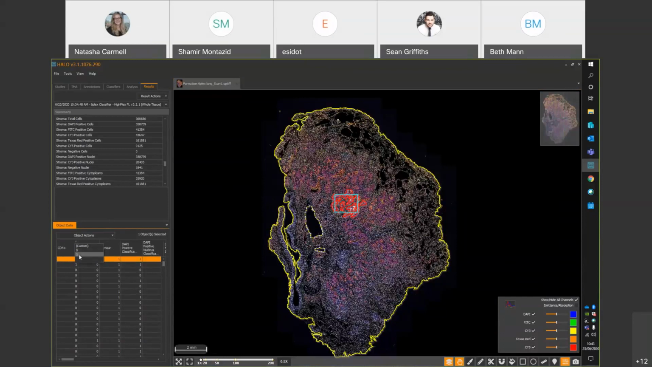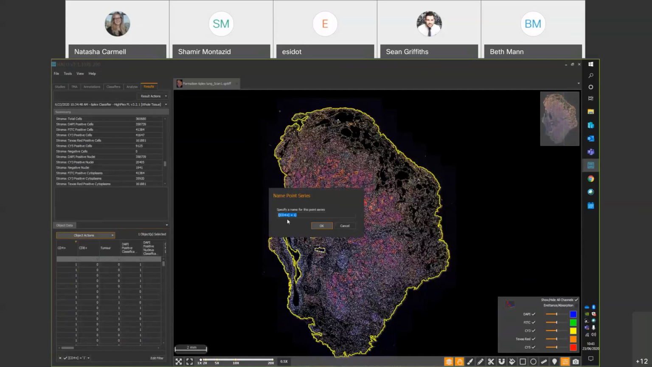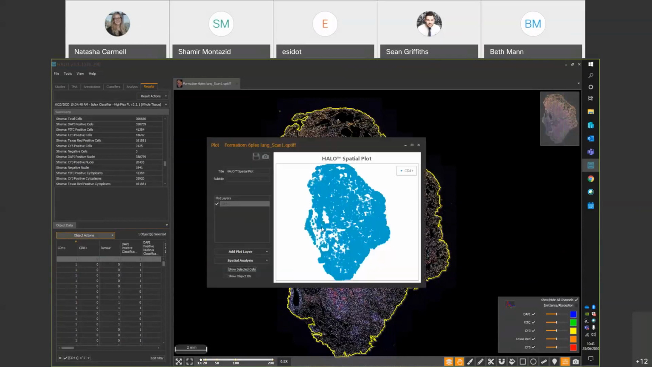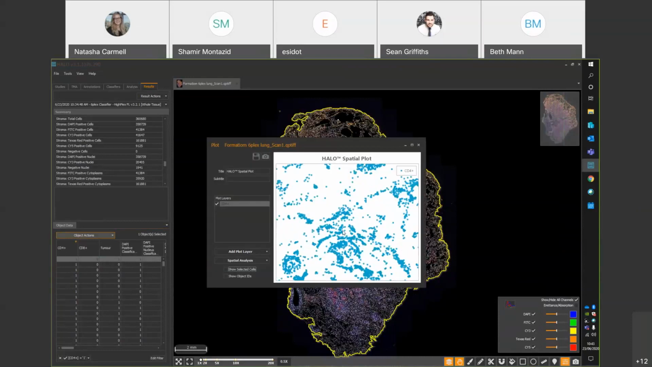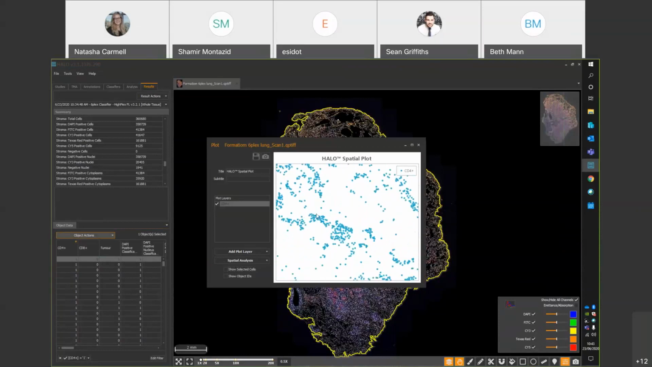So for example, if we want to plot our CD4 positive cells, we can go ahead and select 1, and then our CD4 positive cells are now listed within this column here. If we come to Object Actions, Plot and Spatial Plot, we've got the option now to give a name to this point series. So this will be our CD4 positive, and we can press OK. And then very shortly we'll have a spatial plot showing each of our CD4 positive cells across the whole piece of tissue.